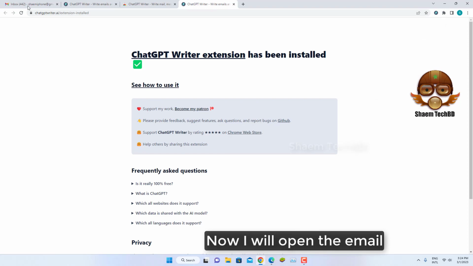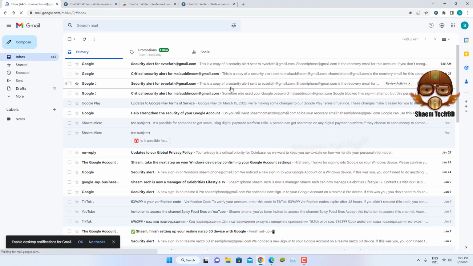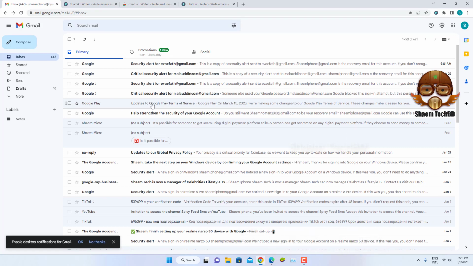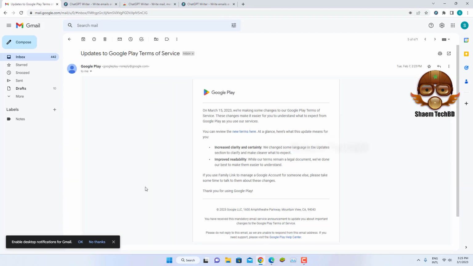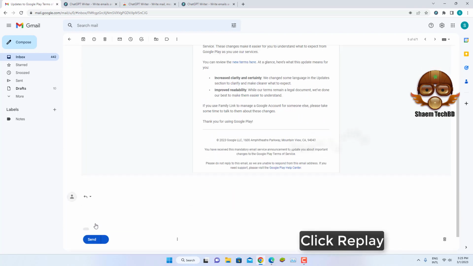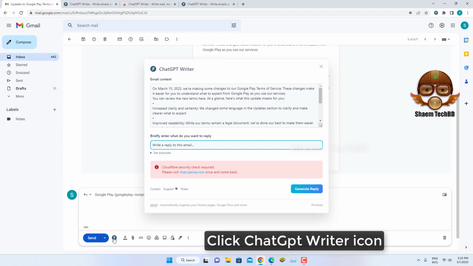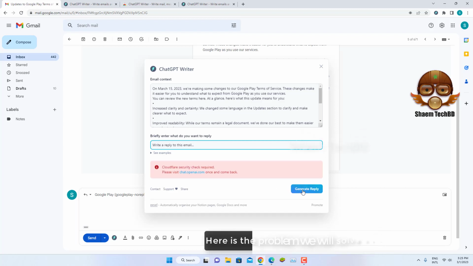Now I will open the mail. Then open any mail. Click reply. Click the ChatGPT Writer icon. Here is the problem we will solve now.